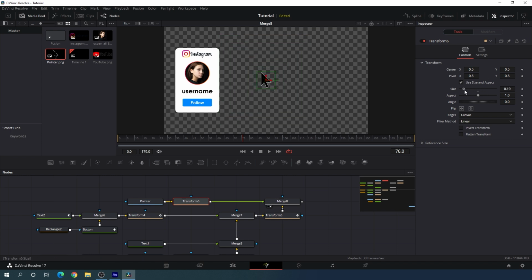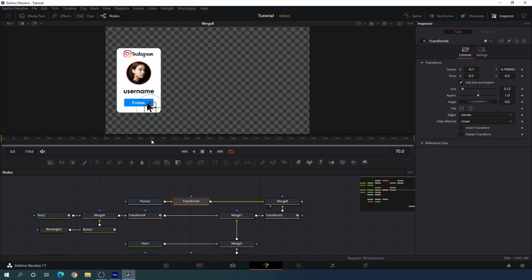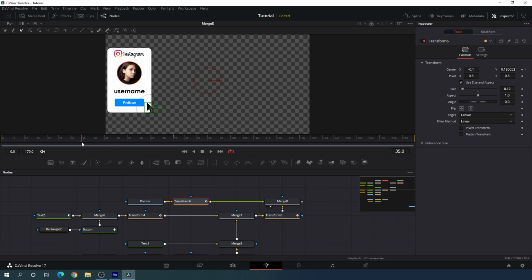Just drag this Merge 8 to the viewer, and this is the controller of this mouse cursor. So we have to lower the size and set the value 0.12 or maybe 0.14 and just set this mouse cursor right over here. You can close the media pool. Just go to frame number 75, which is equal to 2.5 seconds. Select the transform, right click on center, click on animate and go back 1.5 seconds. So it should be frame number 30.